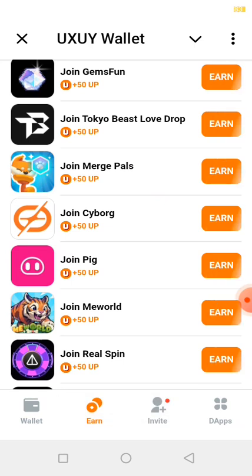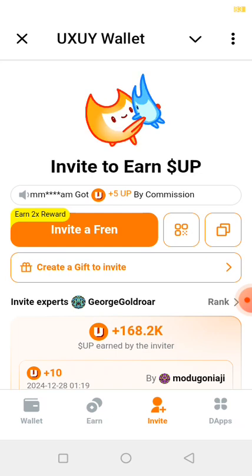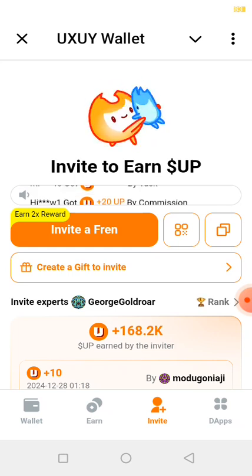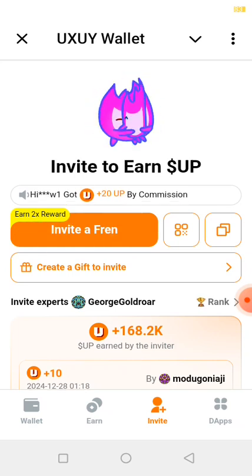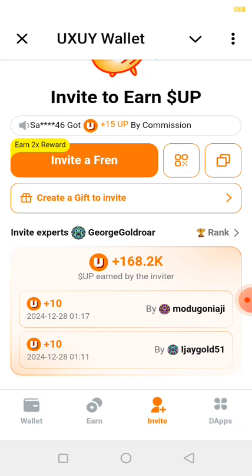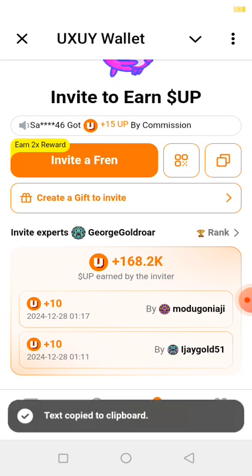So if you have finished that, the next thing you need to do is to invite friends. As you're inviting friends too, your points are being added up. How do you invite friends? You come down here, you see invite, you click invite. As you can see, from here you'll be able to generate your invitation code. As you can see here, you copy it from here. This is where you copy it.